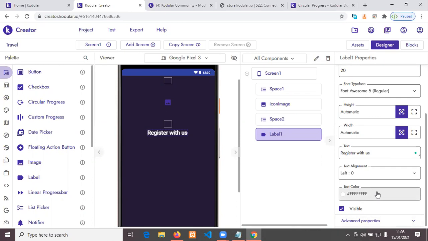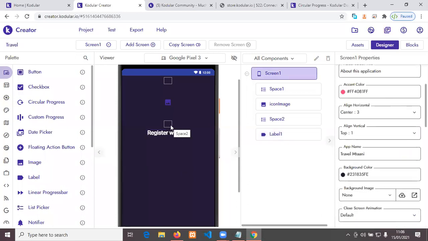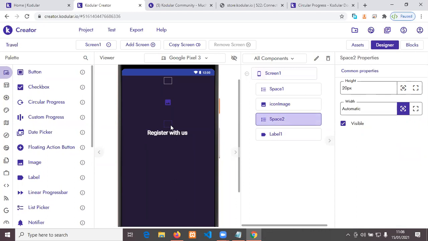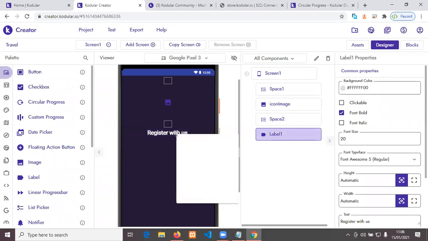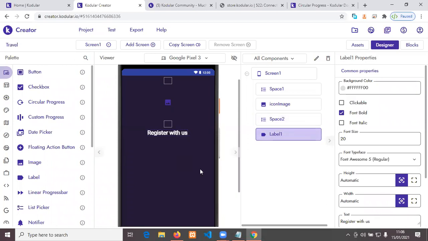You might be wondering, sometimes if you're going to reuse a component, there's no need for us to recreate it, or to go back to the palette section and drag and drop it. With Kodular, there is an option of duplicating, or copying and pasting either below or above a particular component. That's one thing I'll highly encourage you to do. For example, this space, we know that we are putting 20 pixels between components. So you can just right click and copy, then click on the component there and right click and choose paste below. I'll repeat.